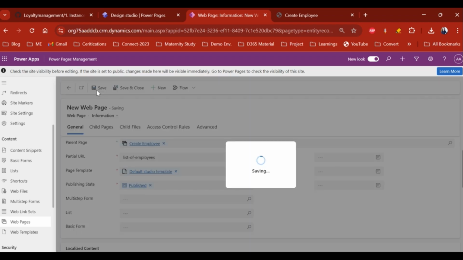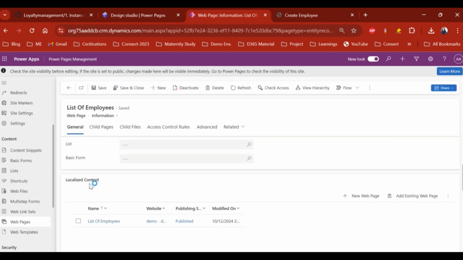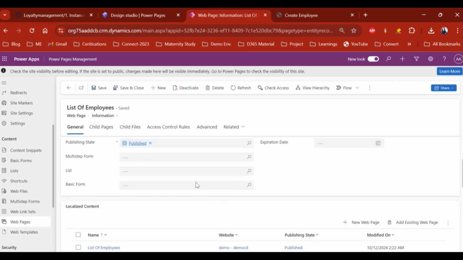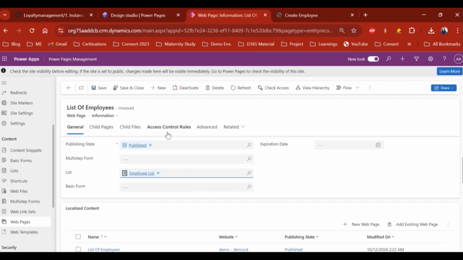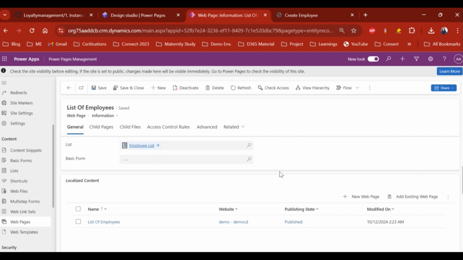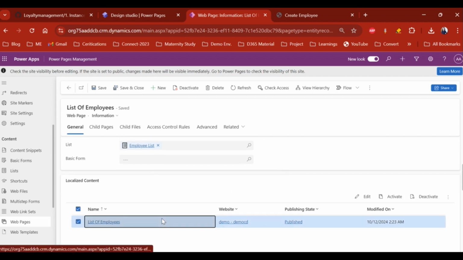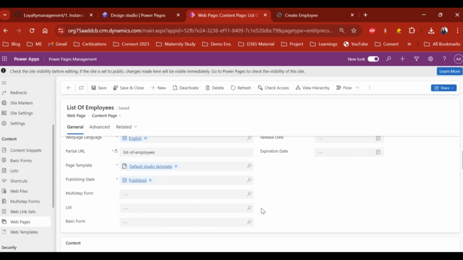As I have explained before, this is just the information page, not the content page. So the new localized content page will automatically be created. And here let me select the employee list that we have created, and let me save the list. Let me save the web page, and I'll just check, because before I had not selected that list, it might not have populated here. Yeah. So onto the content page.